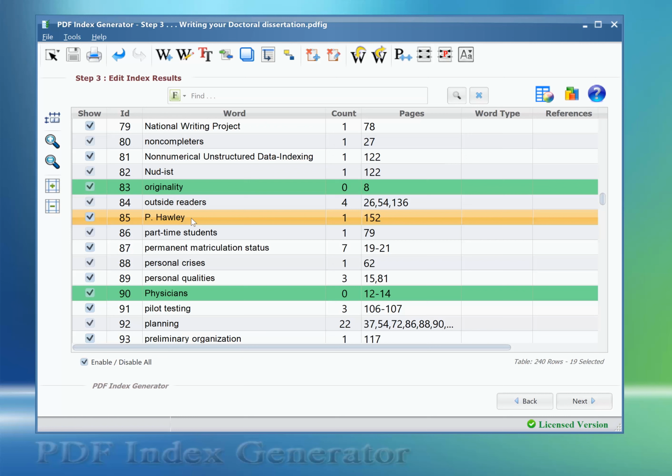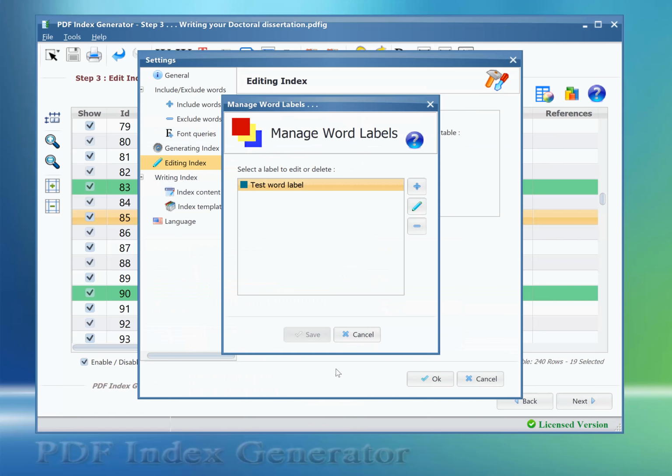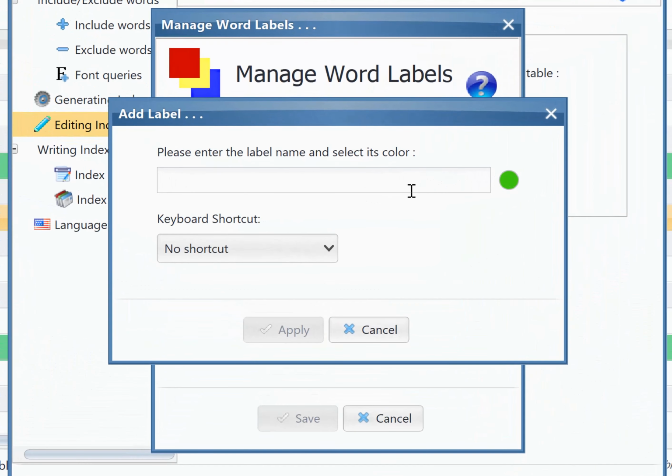Right-click on any of the selected names and choose the word label option. Let's create a new word label by selecting Manage Labels. This will open the program settings, allowing us to add or modify word labels. Click Add to add a new word label. Let's name it Names Word Label.